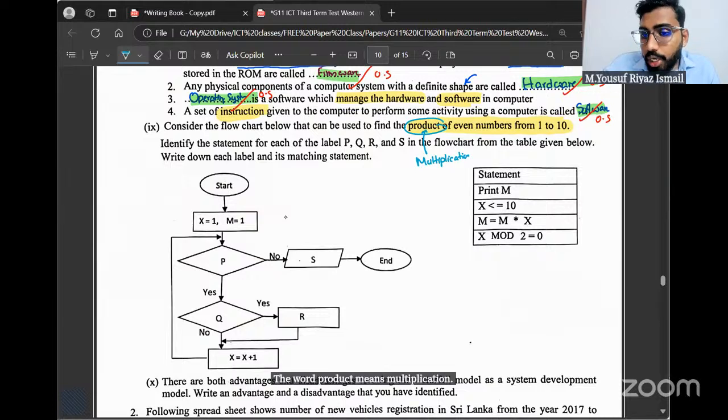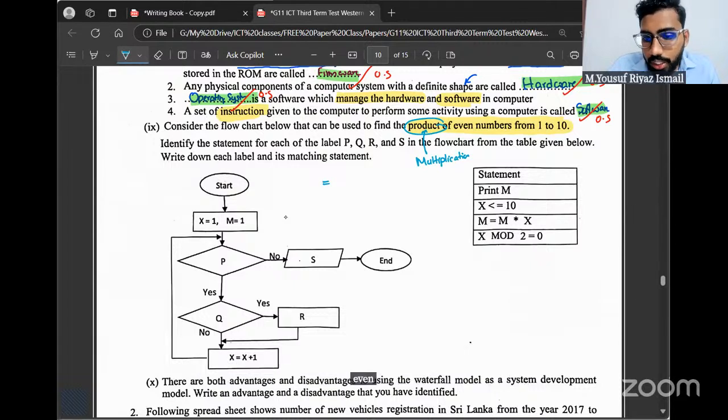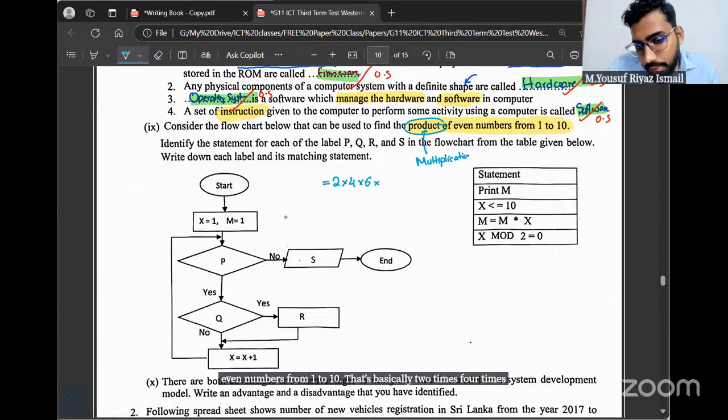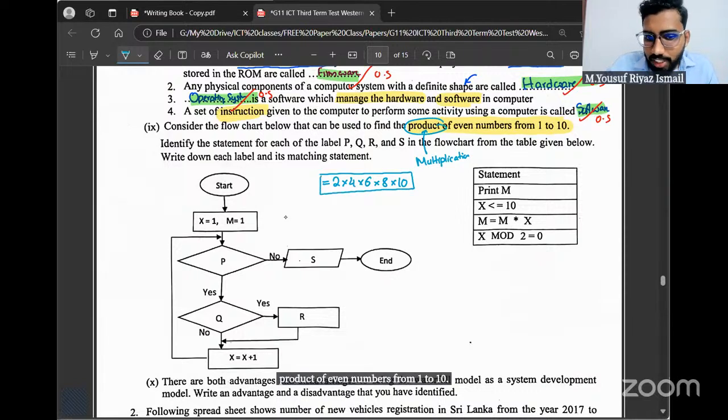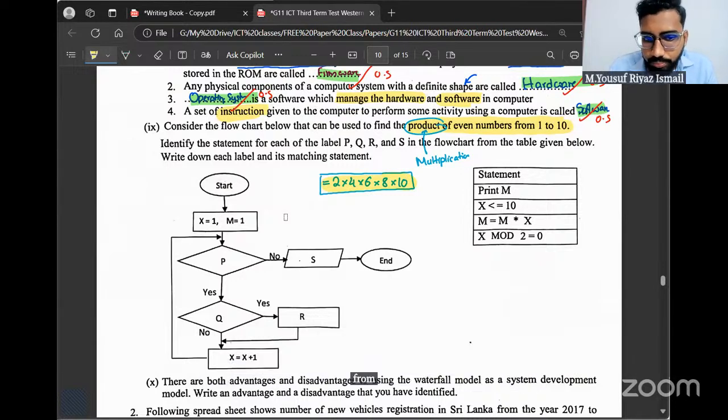So when you say product of even numbers from 1 to 10, you're going to get the multiplication of even numbers from 1 to 10. That's basically 2 times 4 times 6 times 8 times 10. First of all, tell me, did you understand the purpose of the program? We're going to find the value of this, the product of even numbers from 1 to 10.